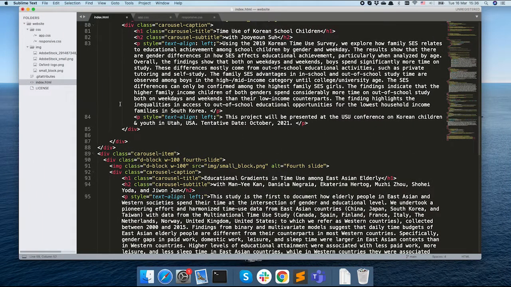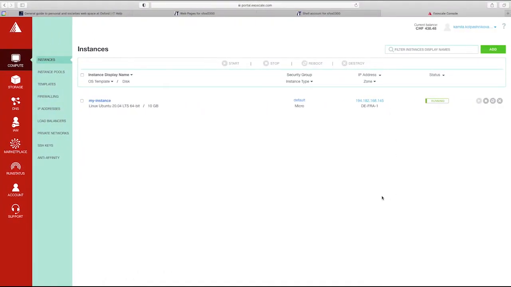Inside of this web page, I only have a few folders. Because it's one pager, I only have the index HTML, and I have two folders with images and with CSS, that is the style files. So basically that's it, and we need to start with creating an instance in Exoscale.